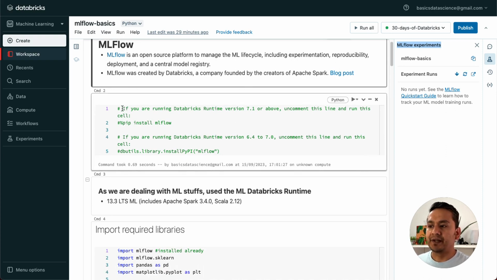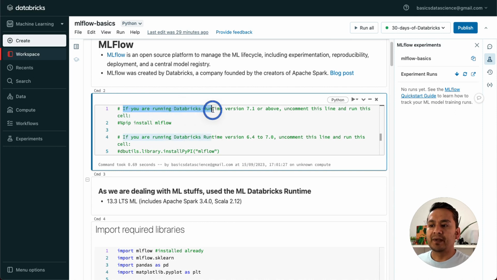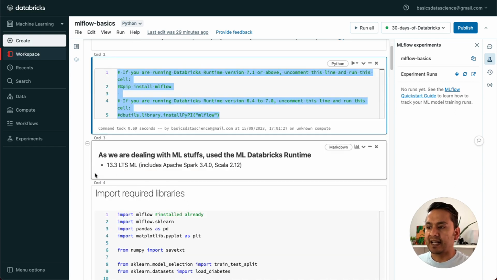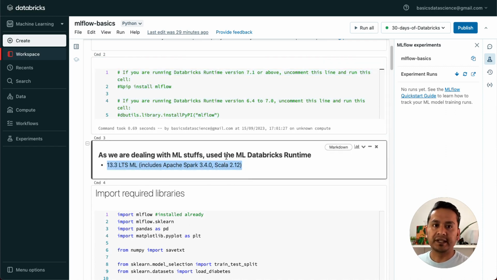As I have mentioned here, if you are running Databricks runtime version 7.1 or above, you can install MLflow with pip, or you can use these two options. But as I chose the ML runtime environment, I don't need to install MLflow. It is already installed. That's the reason you need to choose the right Databricks runtime environment in order to proceed with your specific task. And I'm using this particular runtime so that you can also follow along when you create the cluster.